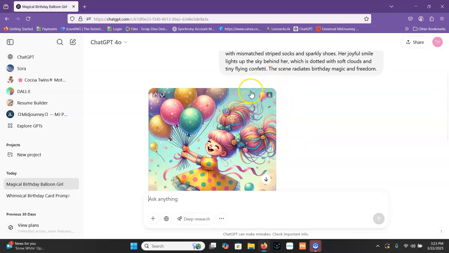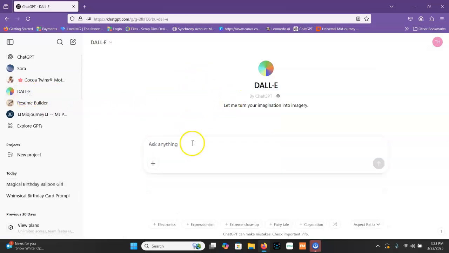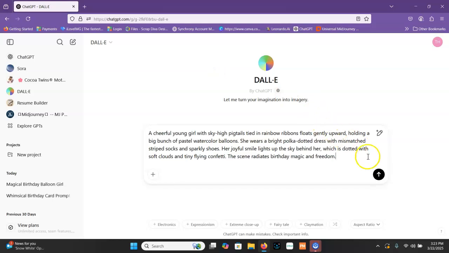And so let me show you what this same prompt does in DALL-E. I'm just going to paste it in there and hit go.